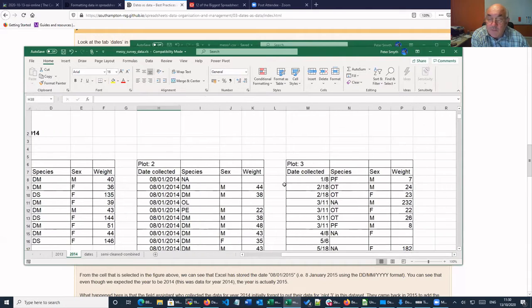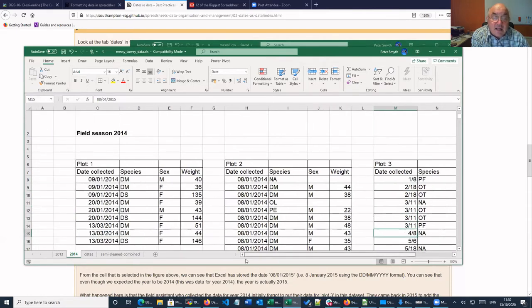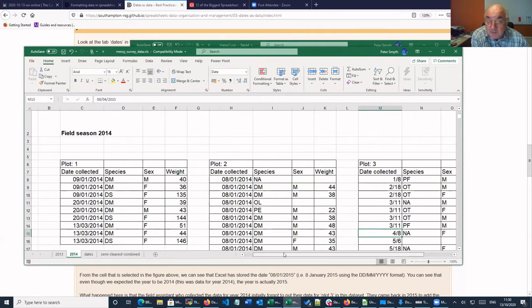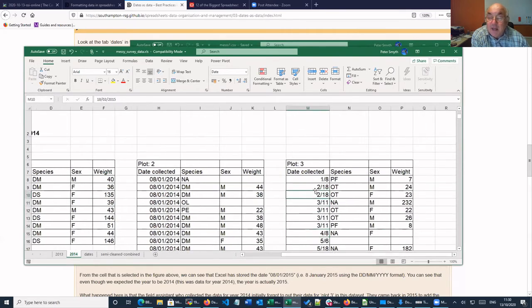Plot 3. If we look at the dates here, these are all 2015 dates, which, given that this is labeled field season 2014, is a bit worrying. Okay, but again, looking at the dates, because those ones are spelled out, but because these ones aren't, if these were actually put in 2014, as the label suggests, then you'd expect them by default of being given the year 2014.